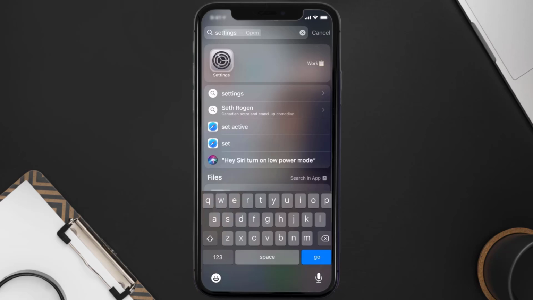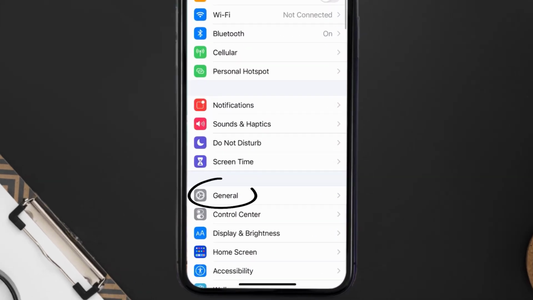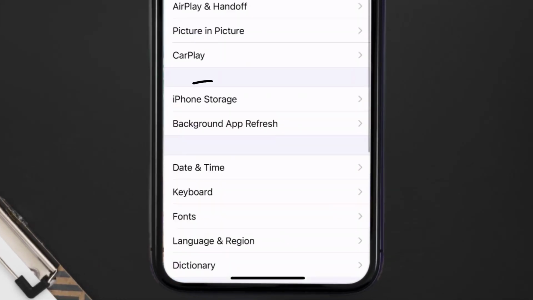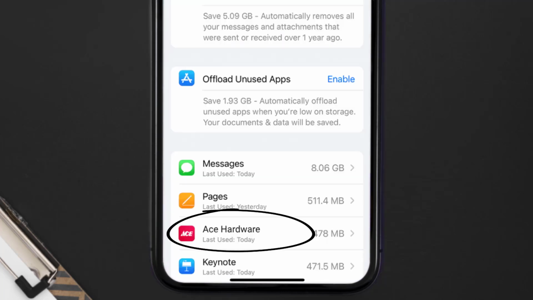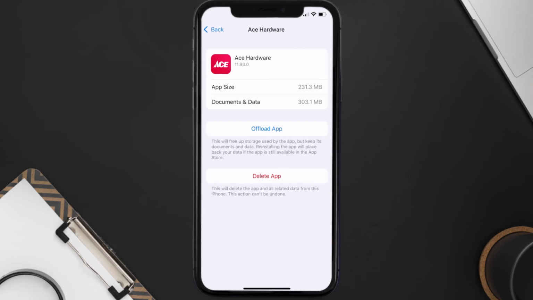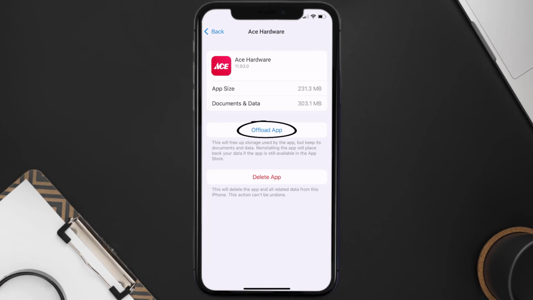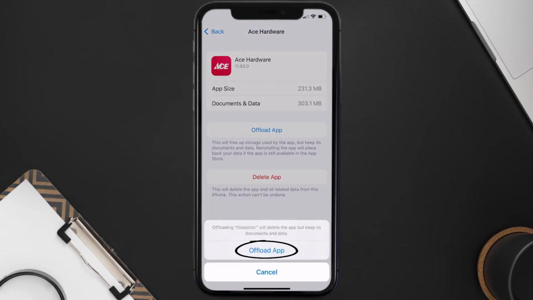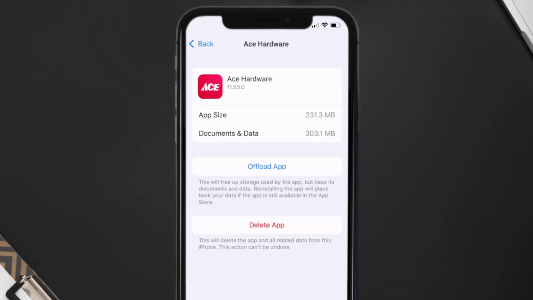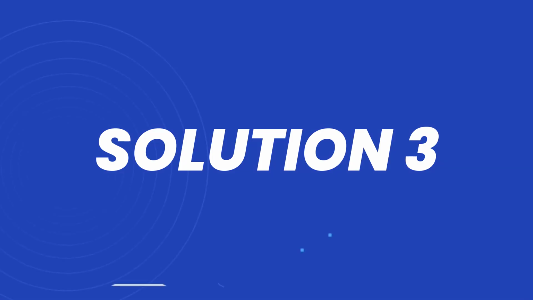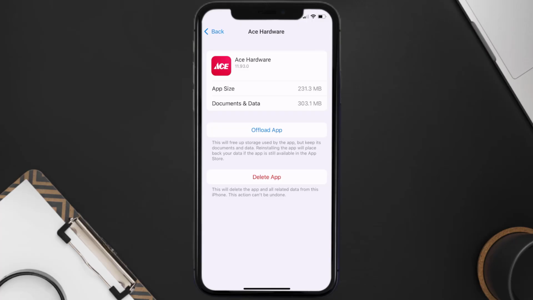Go to your device settings and then scroll all the way down to General and tap on it. Then tap on iPhone Storage. From here, search for the Ace Hardware app and then tap on it. Once you're on this screen, you need to tap on Offload App. Tap again to confirm. It'll take a bit for processing, and then a Reinstall button will show up. Simply tap on it to reinstall the app. This should fix the issue, but if it doesn't, then you need to completely reinstall the app.